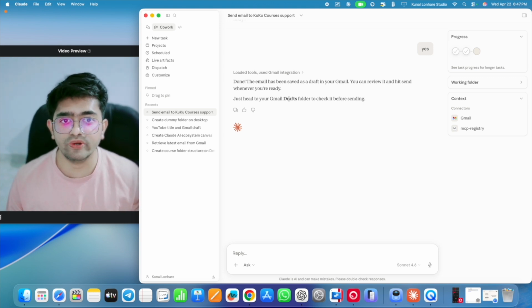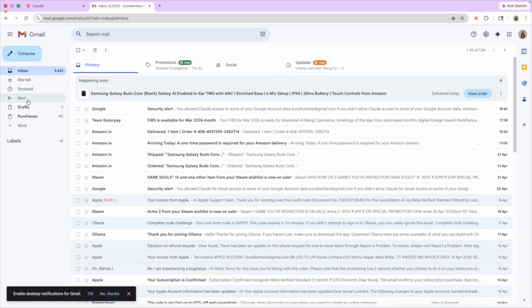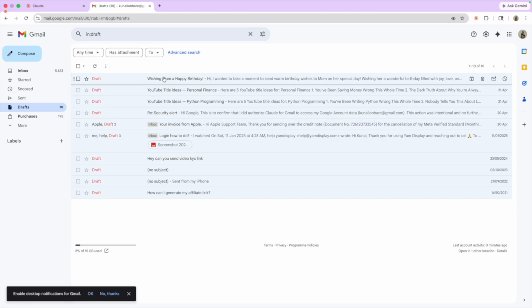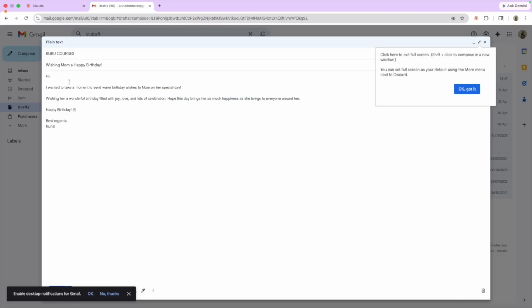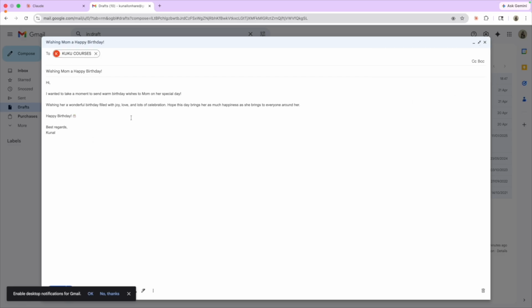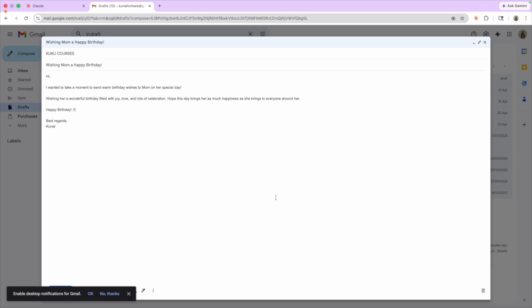Just head to your Gmail draft. If you go to drafts, you can see wishing mom a happy birthday, and all we need to do now is send it, because we have told it to send the email to this particular email ID, so it has already done that. All we need to do is click on this send button.